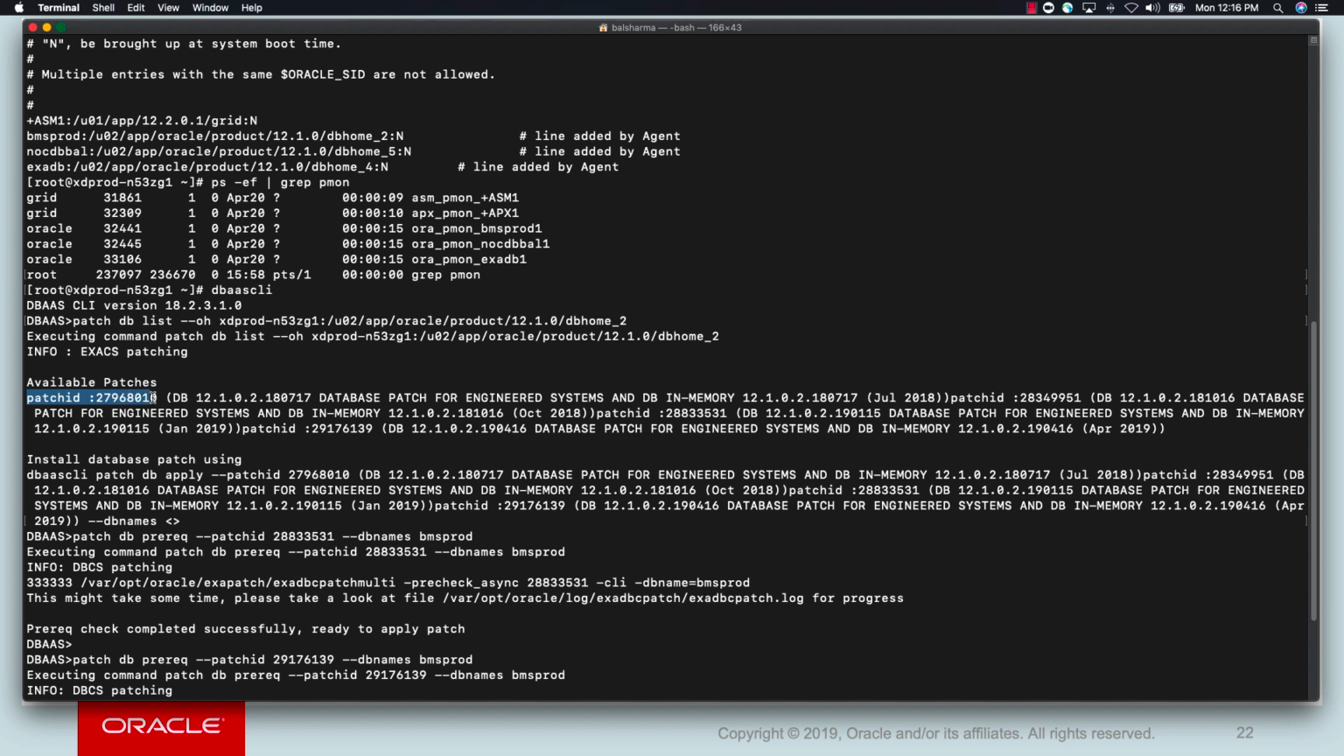So in my case, it is returning patch ID 27968010, which is nothing but the 12.1.0.2.180717 database patch for database and in-memory. So nothing but the July 2018 patch. Again, it found another patch available, which is October 2018, and then another one for Jan 2019, and the last one is for April 2019. So obviously it is a decision which one you want to do. All the patches are cumulative, so probably you want to go with the latest one, right? The April 2019 patch.